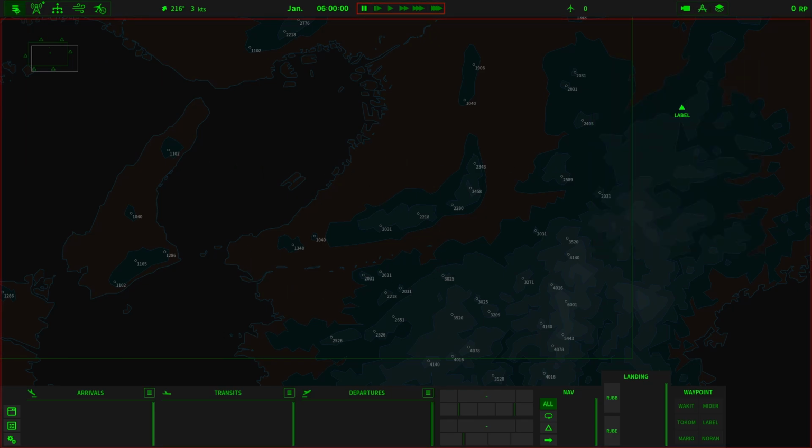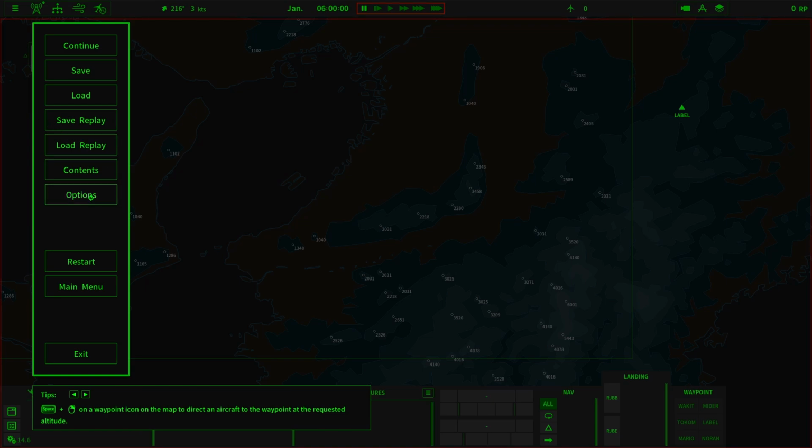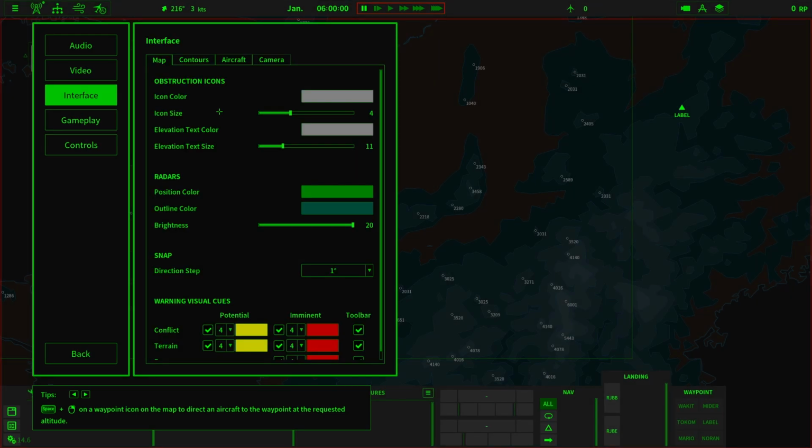But if we come over here to the hamburger menu and then go to options and then interface, and then we come up here to the map section, we've got our icon color for obstruction icons. You can actually change the little circle that you see there. You can change the size of it, or you can change the color, and you can change the elevation text, the size of the text here.